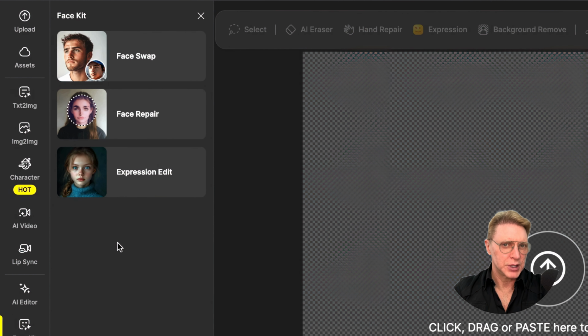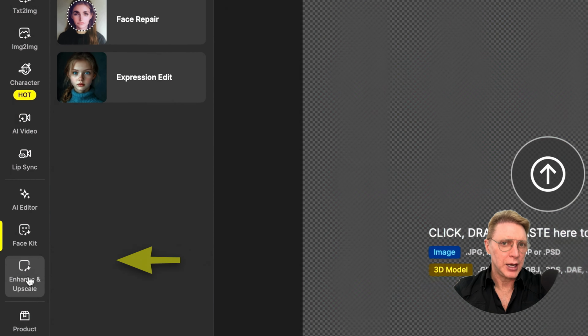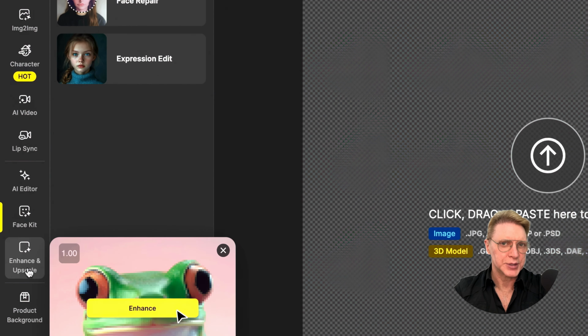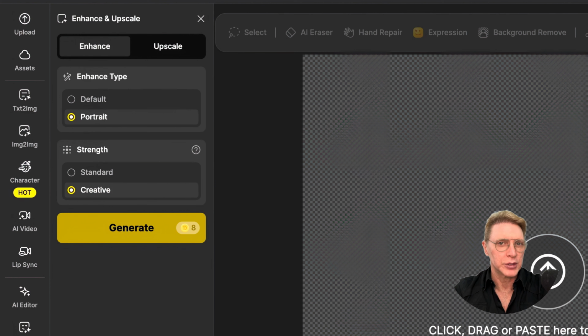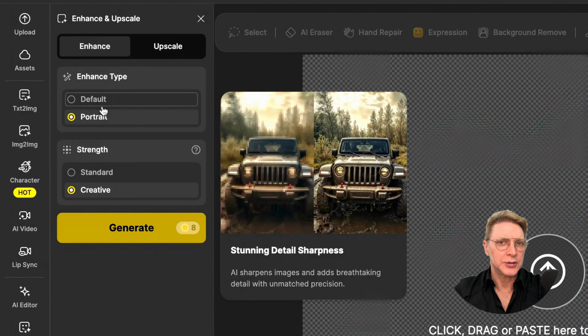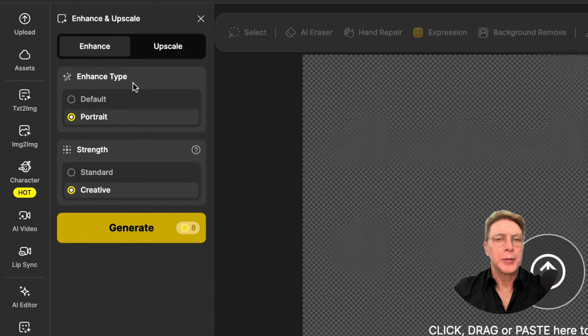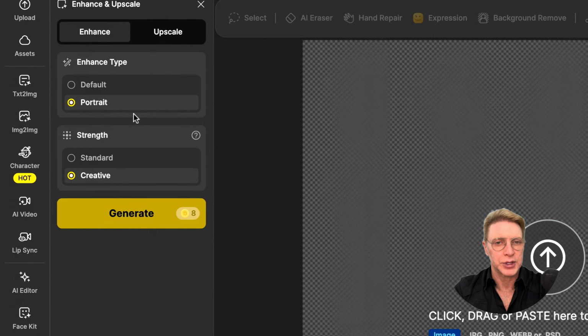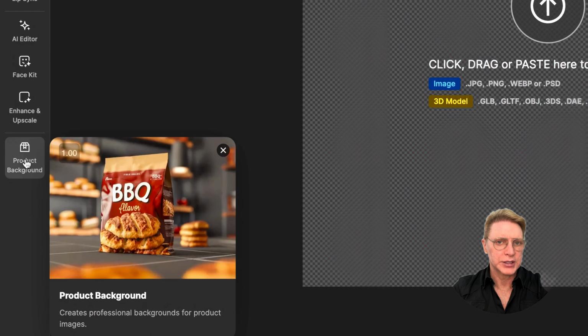So that's all the options under Face Kit, and now I'm going to click on Enhance and Upscale, and the options are pretty simple here. For Enhance, we have Default or Portrait. When we come back, I'm going to show you some particular settings to get really fascinating results with this. And then also we have Product Background.